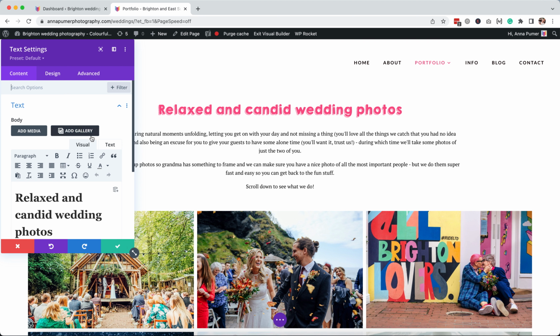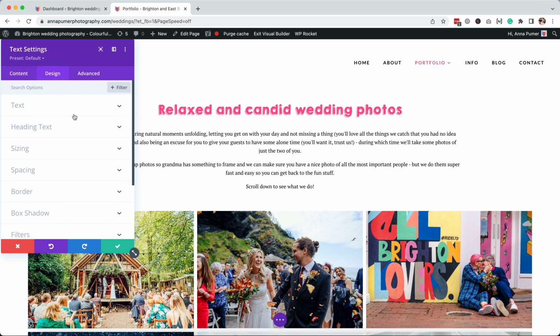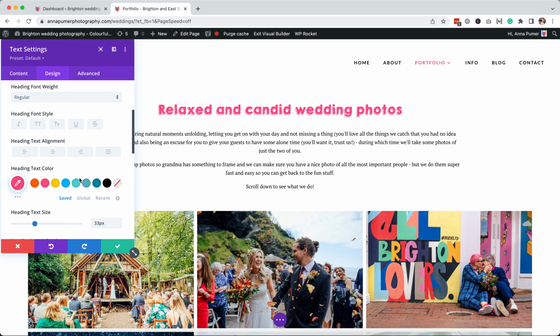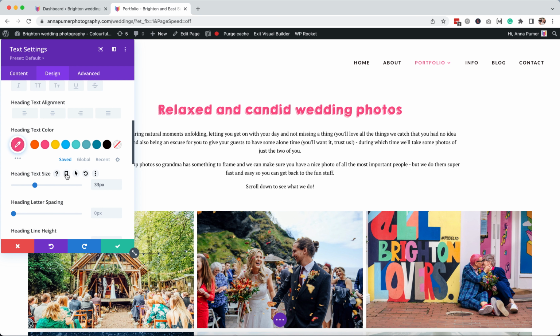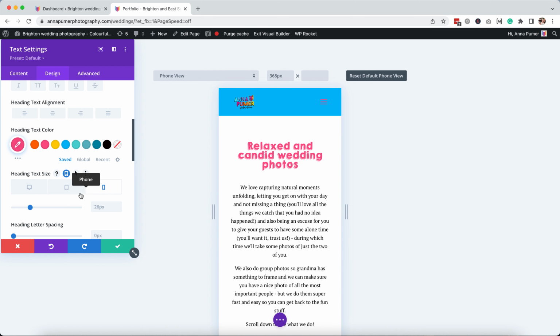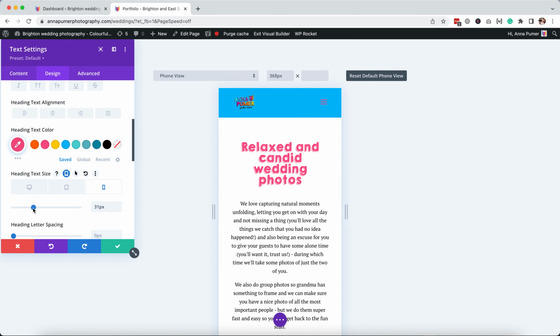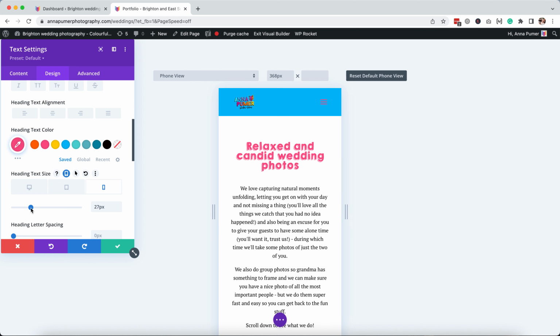So we'll go into there, and what we'll do, you can go to the design settings, which is where we choose how big the font is and everything like that. Go to heading text size, click the mobile picture there, and also to show it on phone like that. And then when you change the heading size here, it will only change it for mobile. So that's pretty handy.